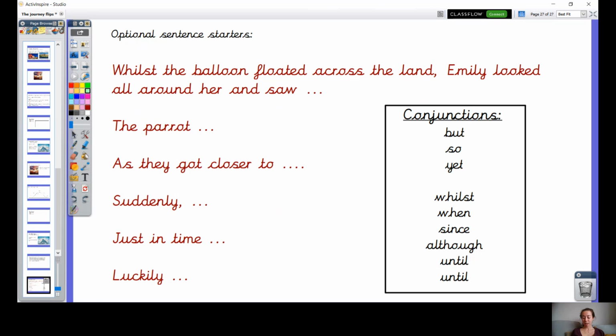And at the end, have a read through. It might be great to share your story with someone at home of your choice. And just do a little edit as you go, okay? Spend some time on this. We're building up our writing stamina now we're in Year 3. It doesn't need to be pages and pages long, of course. It's a short story.